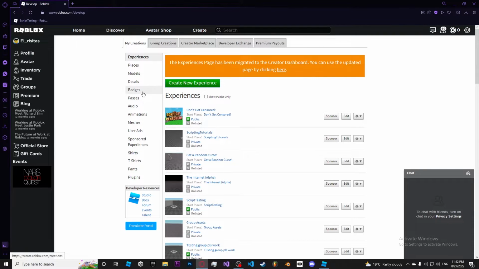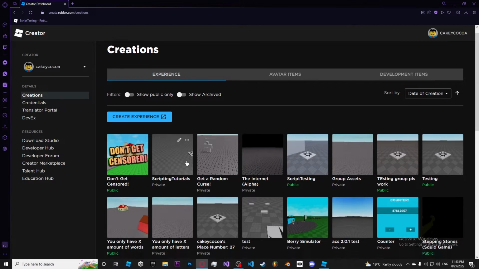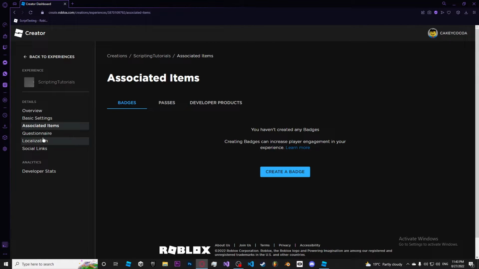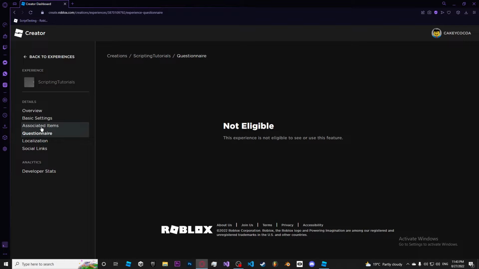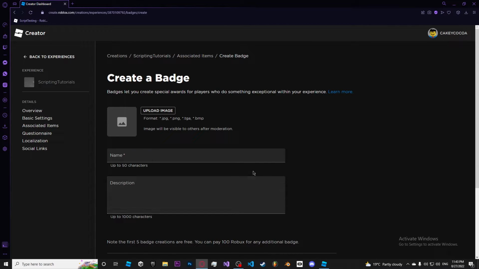Go to badges, and now choose your experience. So scripting tutorials, and go to associated items. Associated items, badges, create a badge. You can only get 5 badges per day for free, but you can pay 100 Robux for additional badges, but not really worth it to be honest.